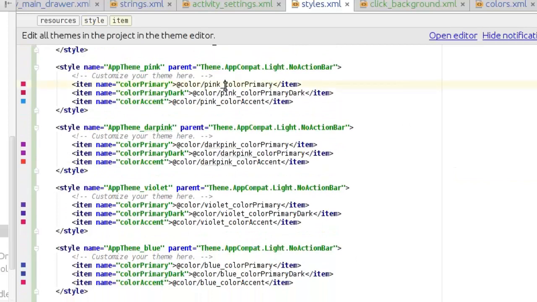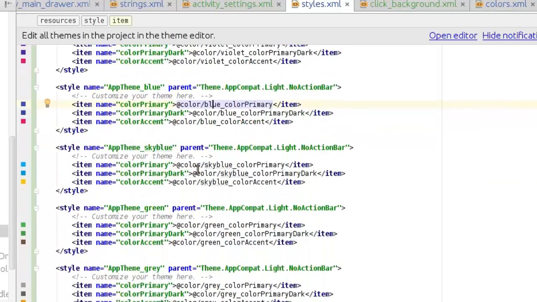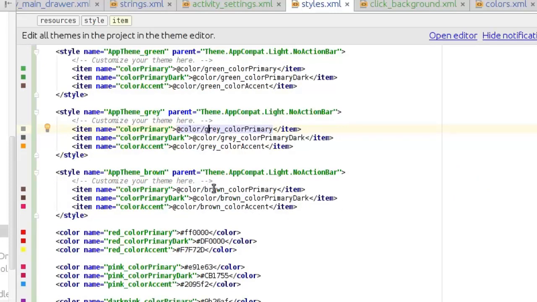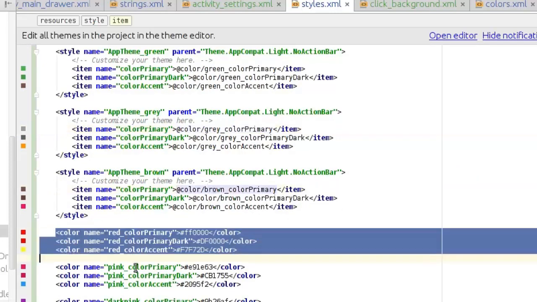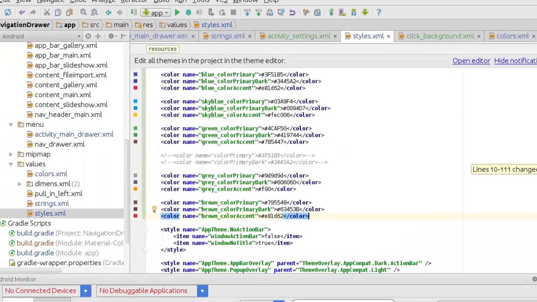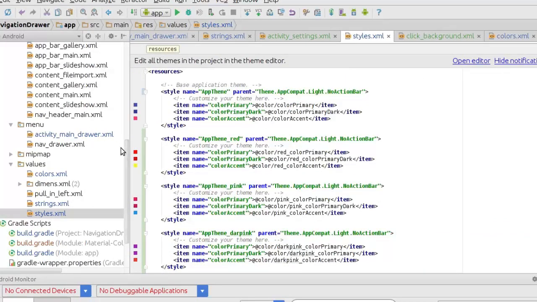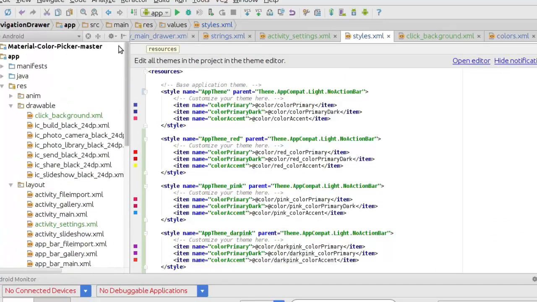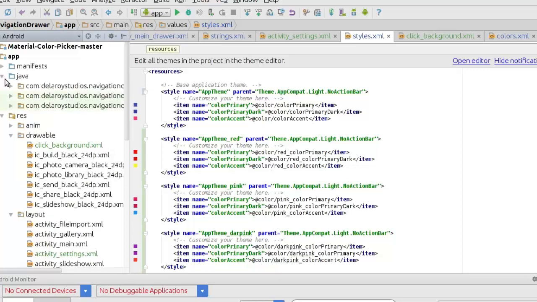This for the pink, for dark pink, for violet, for blue, also for sky blue, for green, for gray, and the last for brown. That's fine, which matched the color names that were created underneath. That's cool. So from here, we will be heading to the Java classes. We need to create the logic of all these XMLs, colors, menus. So we have to integrate it right inside the Java code.